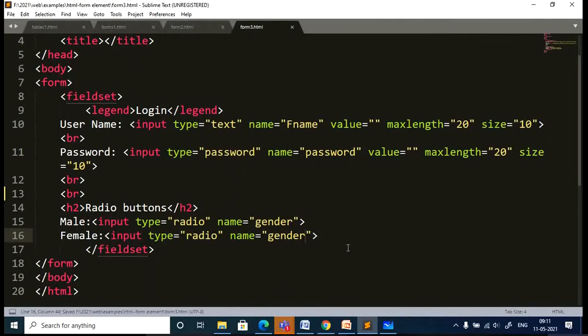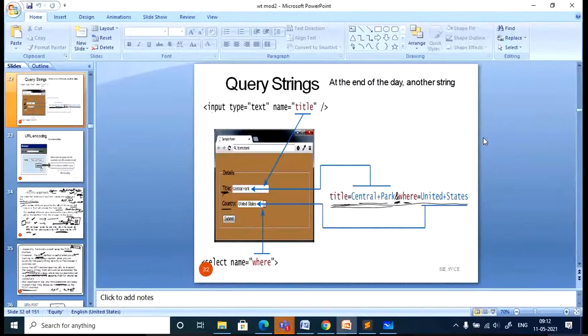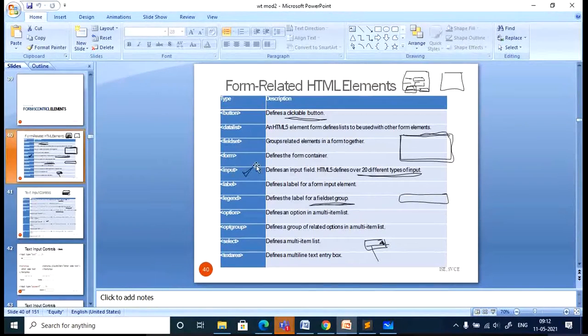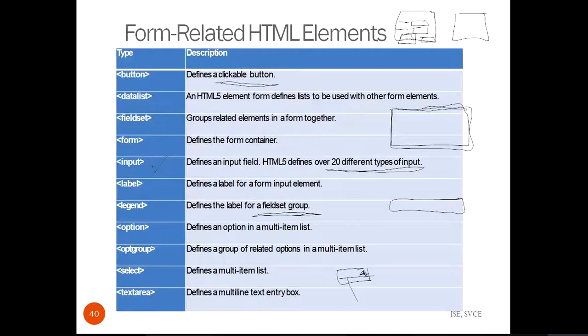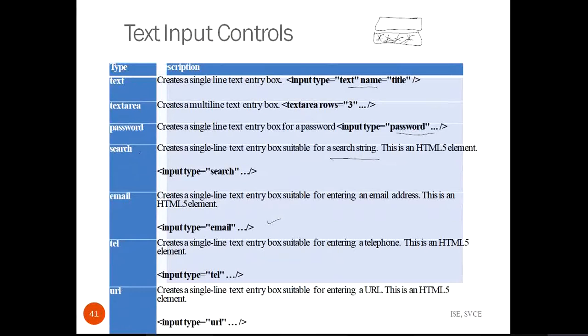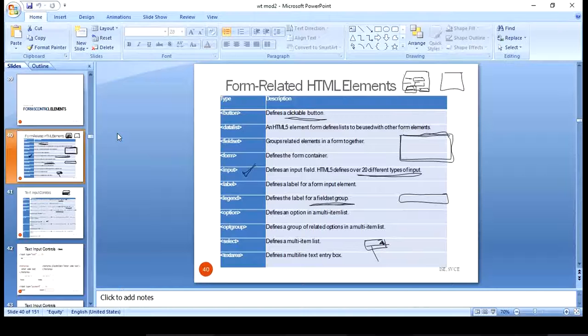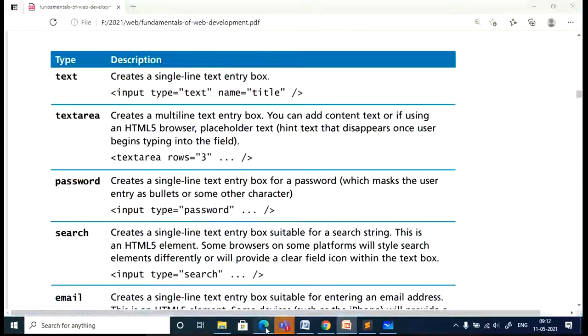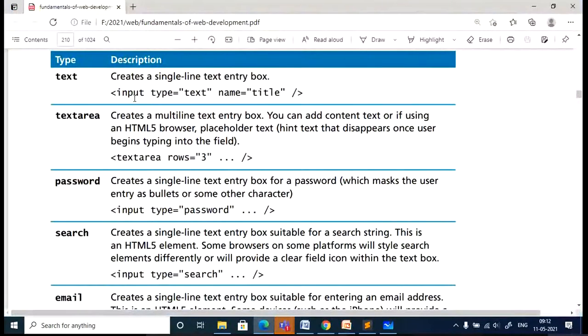So let's move on to some other form control elements. I'll go with the text area in the next class. These are the different form elements, and we started the discussion with respect to these input controls. If you want to try, we'll go one by one. The first one we have already used, that is to get the input box.